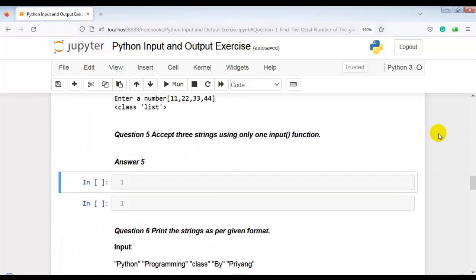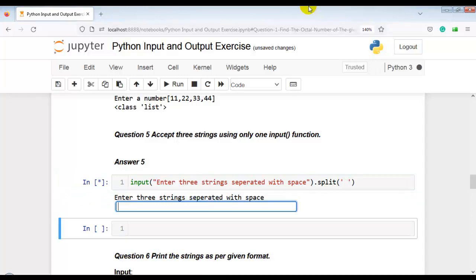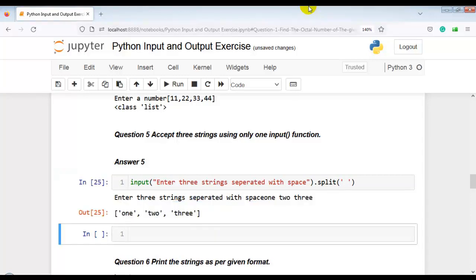So now our next question. In this question, we have to accept 3 strings using only one input function. So let me write input and let me write message for the user: Enter 3 strings separated with space. And here we have to use split function of Python. Let me execute this cell and let me write 1, 2, and 3. 3 strings. And let me execute this cell.